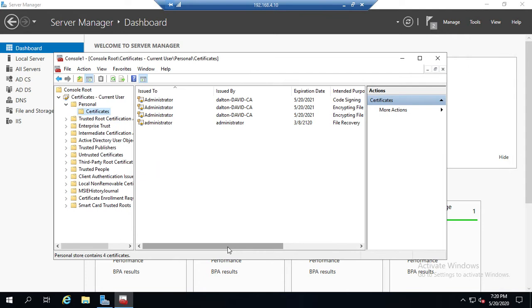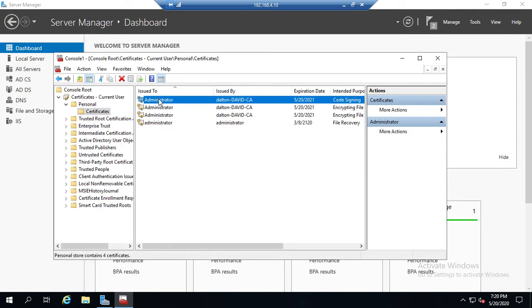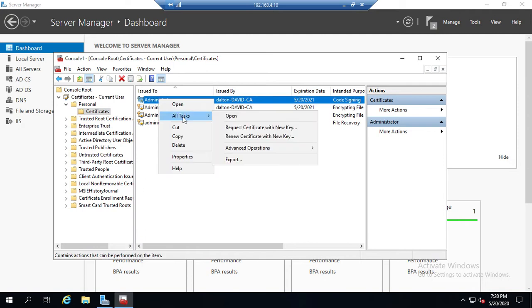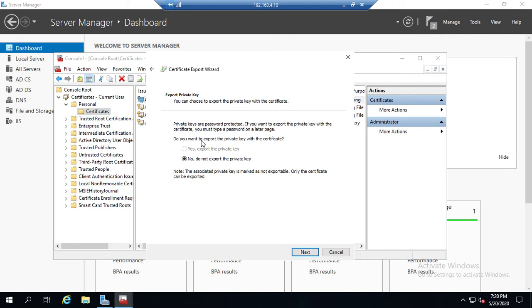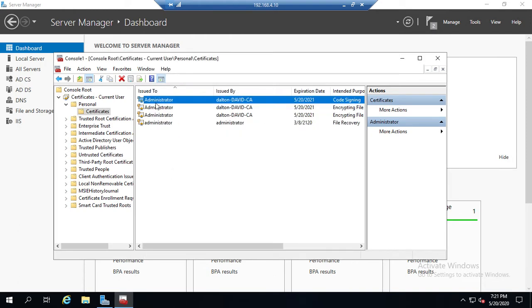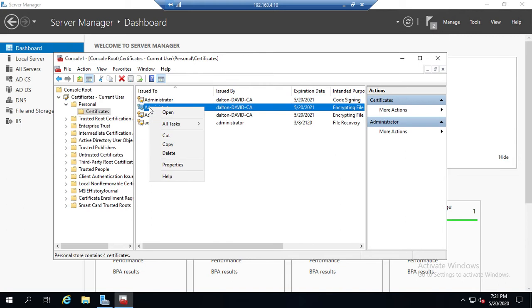And let's say I want to take my code signing certificate. I can get the right one here. Right click on that certificate, all tasks, and export. And that will allow me to export that certificate out. So very similar. I can choose to export the private key or not. In this case, this associated private key is marked as non-exportable, so I can't do it with my code signing certificate. Let me see if I can do it with one of my EFS certificates.